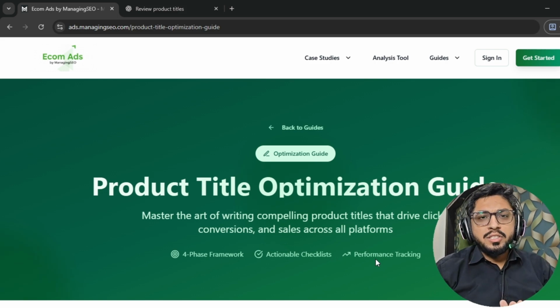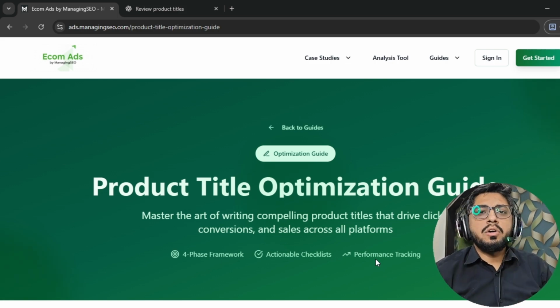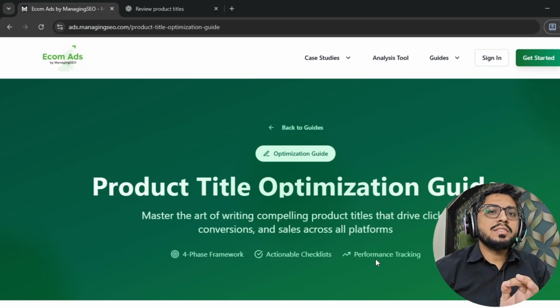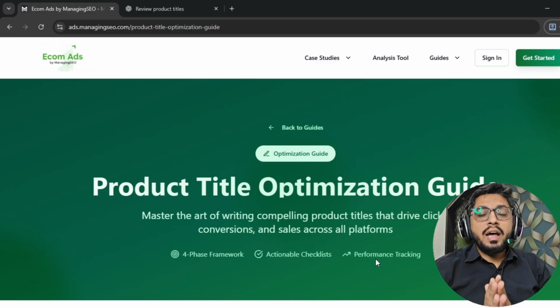Product title optimization might seem like a very simple guide, or you might ignore it, but this is something that costs e-commerce store owners a hell of a lot of money. And I have seen it a lot.